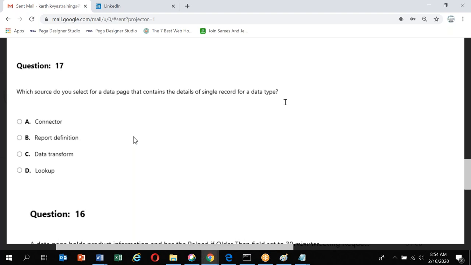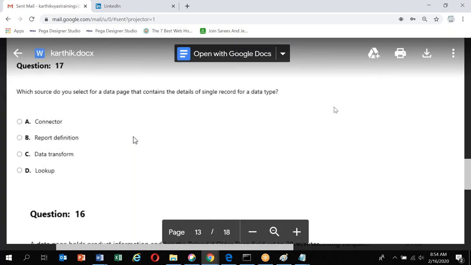Proxy means you are taking some other person's help. They'll charge some money and they will make you certified. Okay. Yeah. Thank you. No, thank you, Karthik.